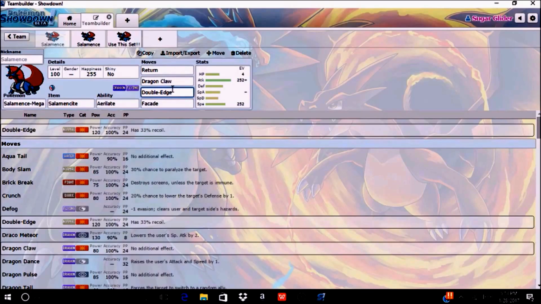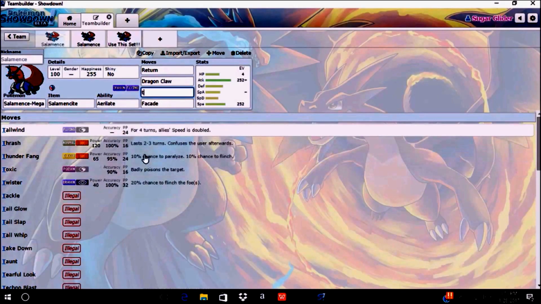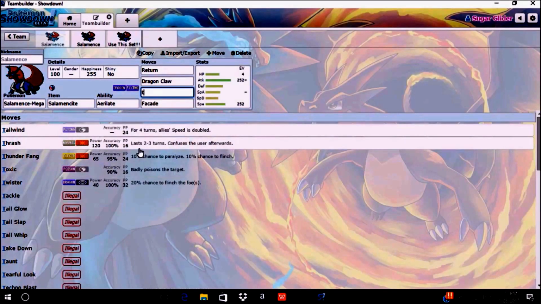And Double-Edge. This is where it starts getting really good. Even though it has recoil, take a look at the base power. Even if it didn't have the Aerialate ability, that's still a great move, and it's only getting better with the Aerialate boost. You can also switch this hard-hitting move out for Thrash. Thrash, like Outrage, locks you in for 2 or 3 turns and confuses you afterwards. It has the same stats as Double-Edge, but you're not getting recoil; in return you get locked into a move and confused.